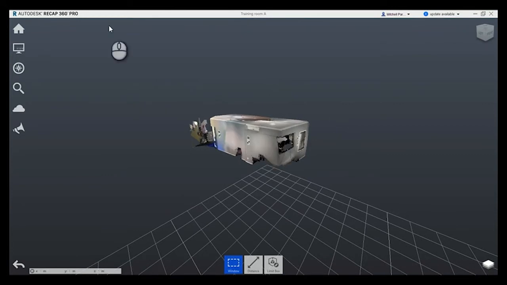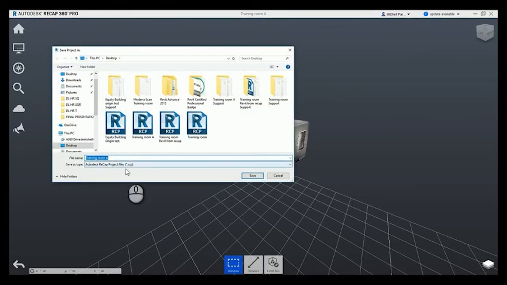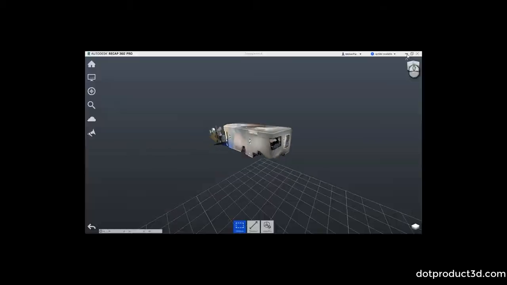Okay, so all we have to do from here is we need to export this. And we can do that just by saving it. So I'm just going to save this, and I'm going to save it as an RCP file, which Revit will recognize. So I'm going to save it as training room A, save it, and I'm going to overwrite the existing file.